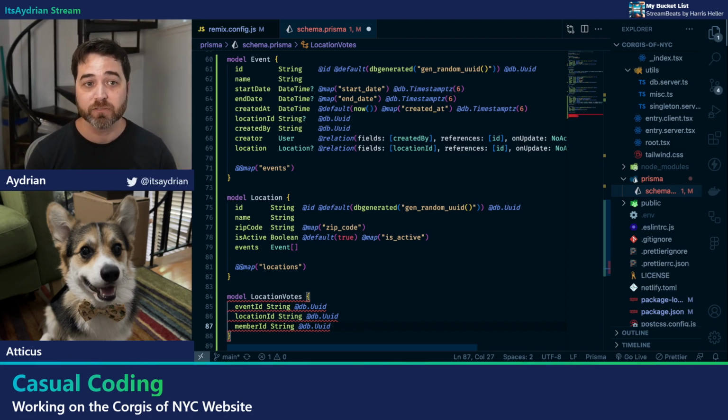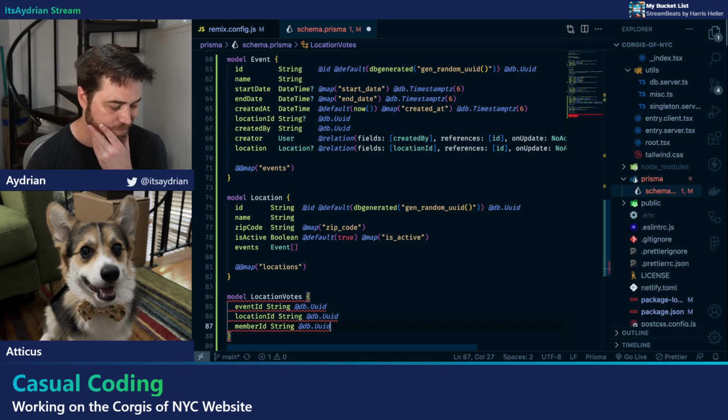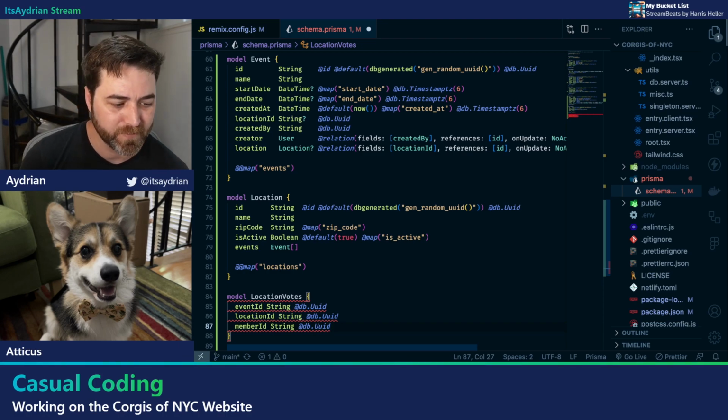And then we need to know the rank. So this is ranked choice voting. I think, what did we call it?